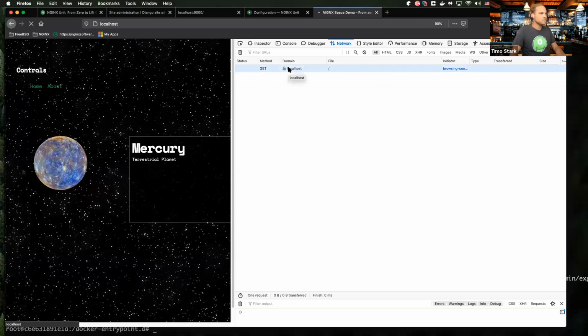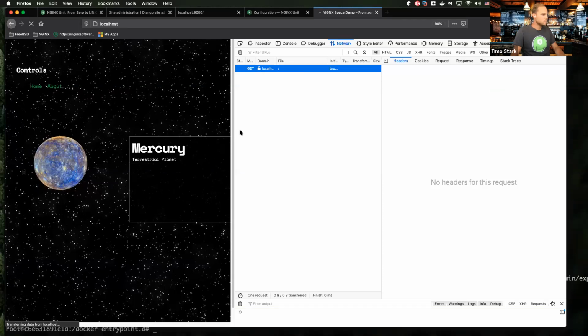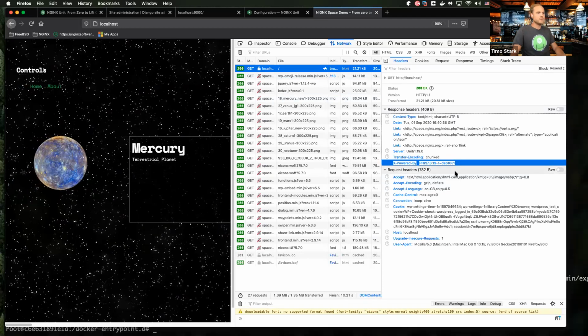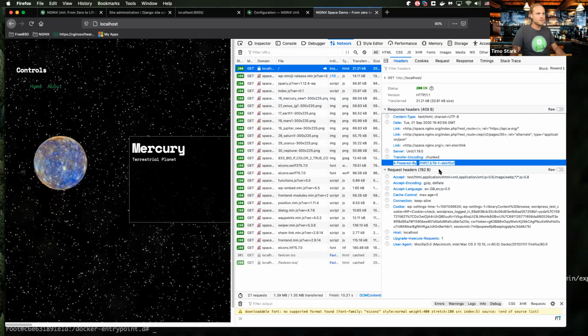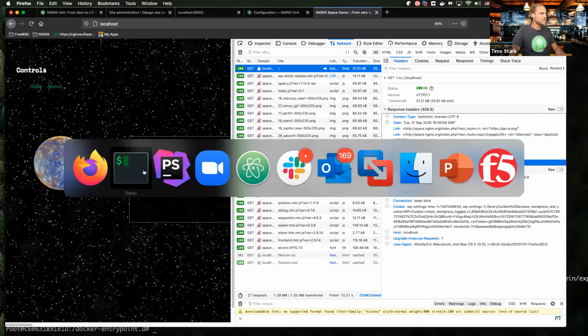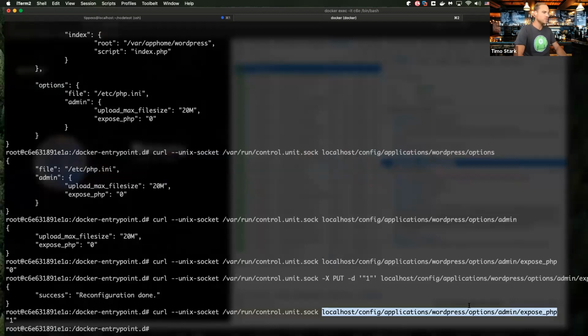So let's reload. And as you see, this shows now X-Powered-By PHP 7.3.19-1~deb10u1. So as I said, this is a really good example, first, of how to work with the API endpoints and how to change the configuration during runtime without having the need of restarting your application server or changing any configuration file and re-uploading or whatever.